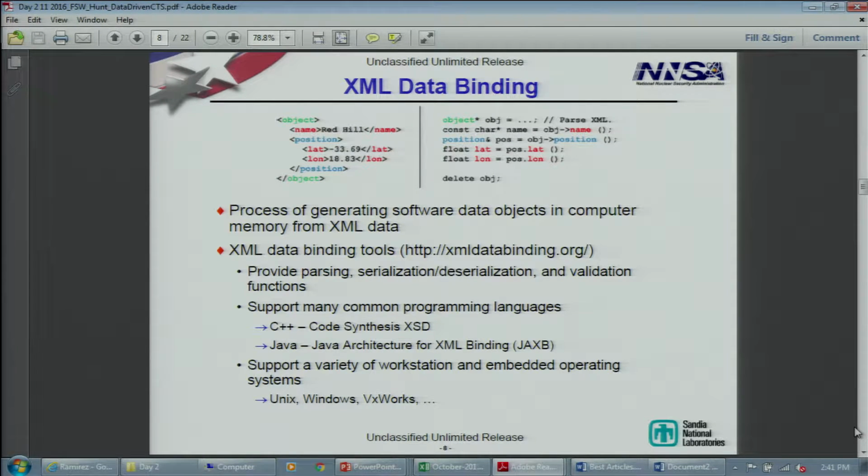Next, XML data binding. So this is the process of generating software objects in computer memory from the XML data itself. And this is where it got really pretty interesting. This is where we, that config file we did in the ASCII file, that was a very static thing. We compiled it, we linked it in. Here, using the XML data binding compilers, we can do everything at runtime now. So it's all dynamically configured at startup. Which really makes it much easier. Now we don't have to rebuild the software every time we want to make a change.